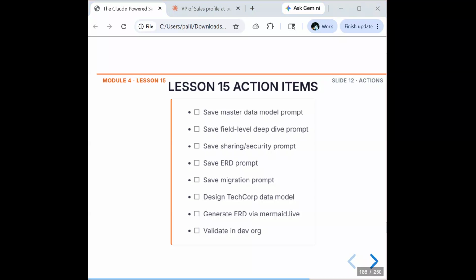There are 8 action items. Save the master data model prompt, field level deep dive, sharing and security, ERD and migration prompts. Design the TechCorp data model end to end, generate the ERD via mermaid.live, and validate every recommendation in your DevOrg. That last step is what makes a data model real. Without DevOrg validation, you are guessing even with Claude's help.